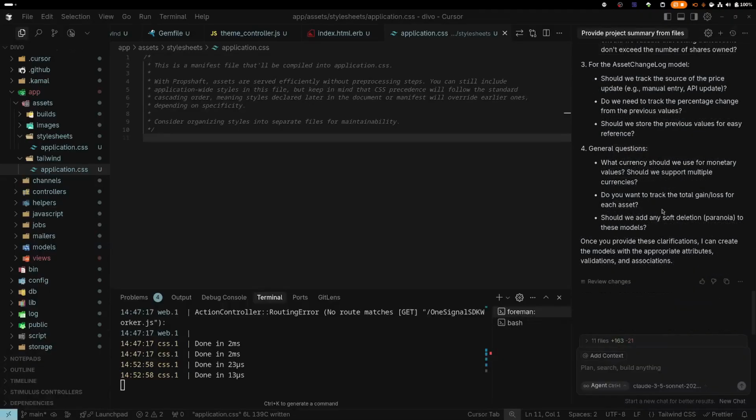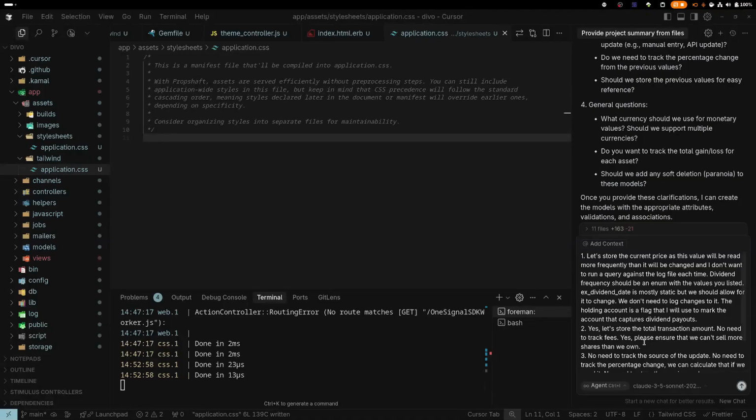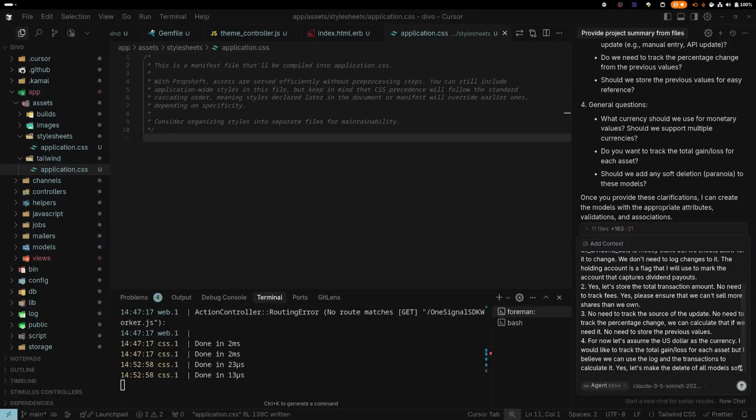And then just some general questions like what currency we should use and should we track the total gain loss for each asset? And should we add soft deletion paranoia to these models? Once you provide these clarifications, I can create the models and appropriate attributes, value, validations, and associations. So I'm going to go ahead offline and answer these questions. Okay, I've crafted a response to all of Claude's questions, and then we're going to let it get started.